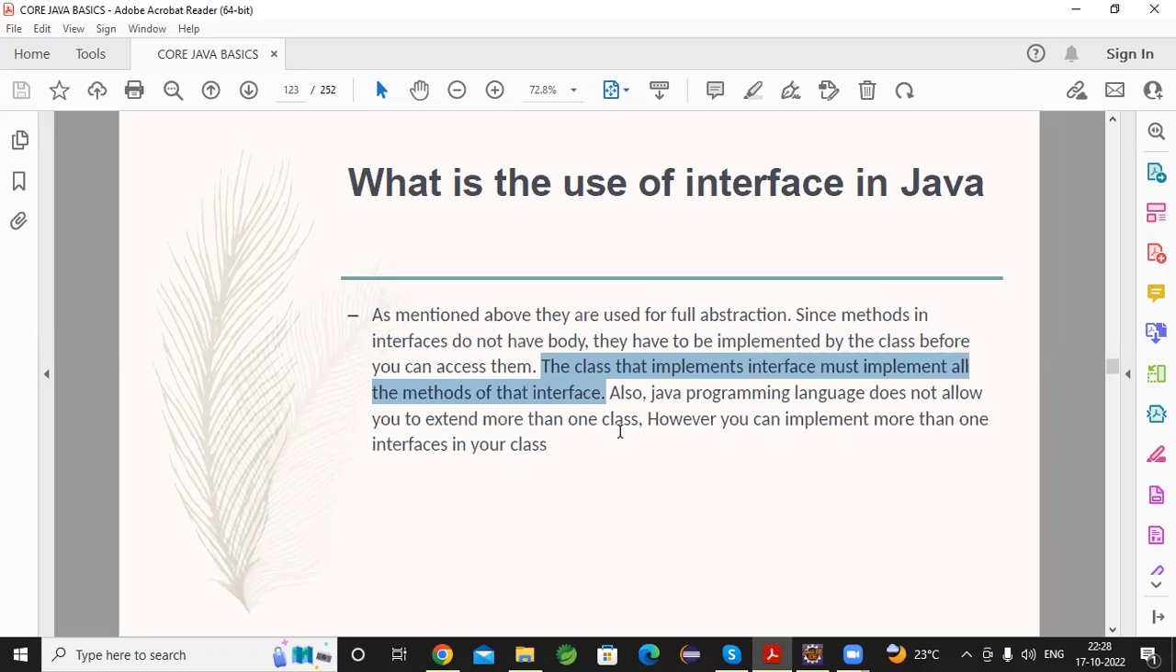The first thing is, in an abstract class we use the extends keyword, but in an interface we use the implements keyword. In an abstract class, we can have both abstract and non-abstract methods, which means you can write methods with a body and without a body, but in an interface you can have only abstract methods.